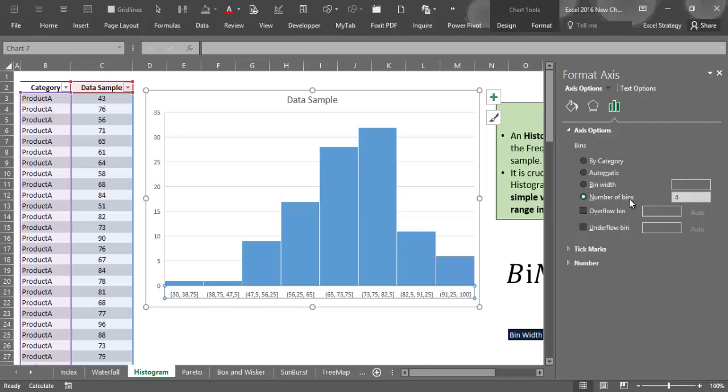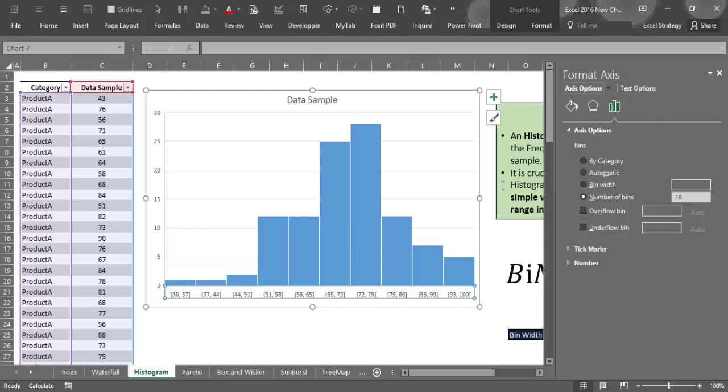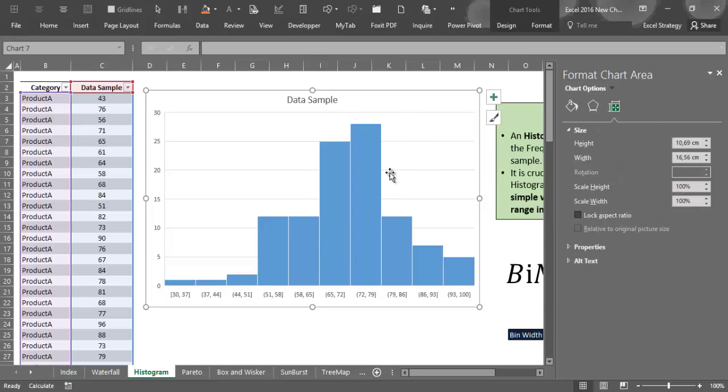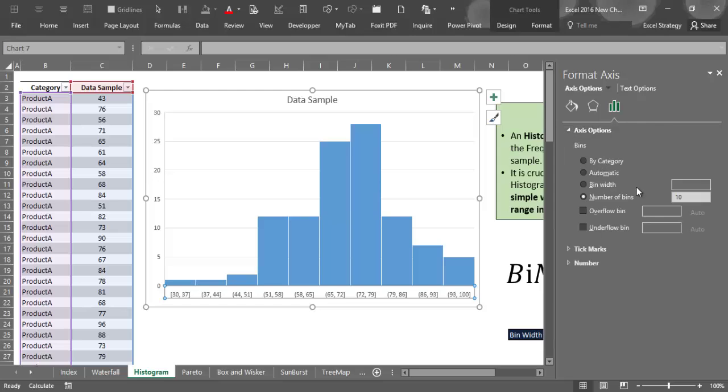The next option, number of bins, is a very beautiful option. We can change the number of intervals in which we divide our data sample. Here Excel has calculated a number of 8 bins, but we can change it to 10. And in my opinion, with 10 bins, the histogram is much more precise. But anyway, that's my opinion.